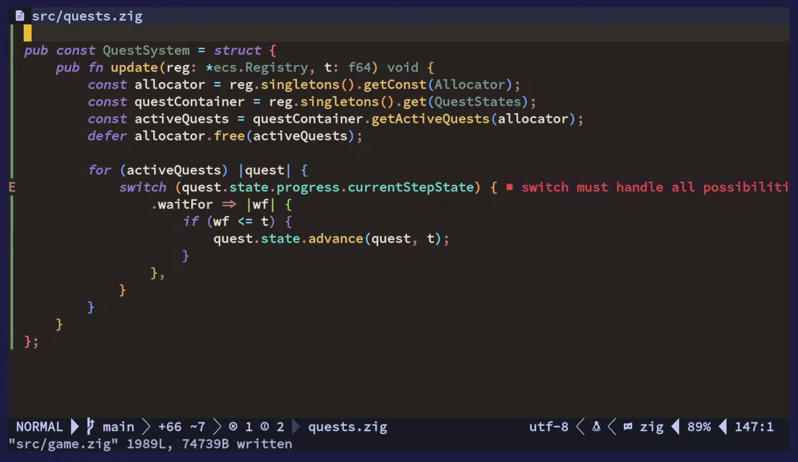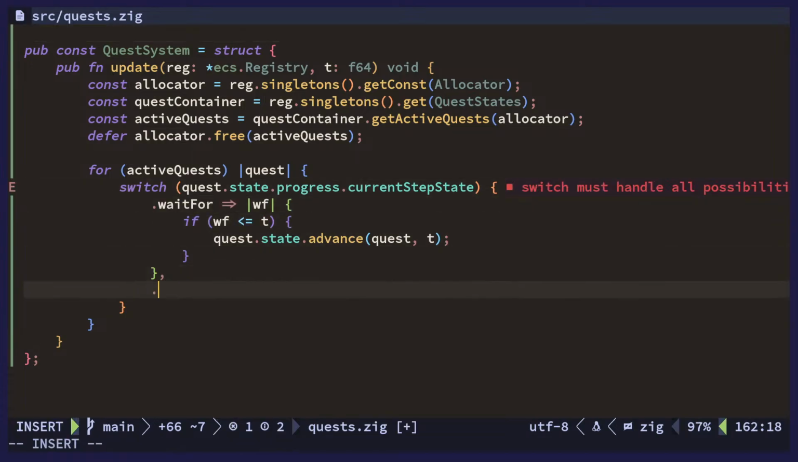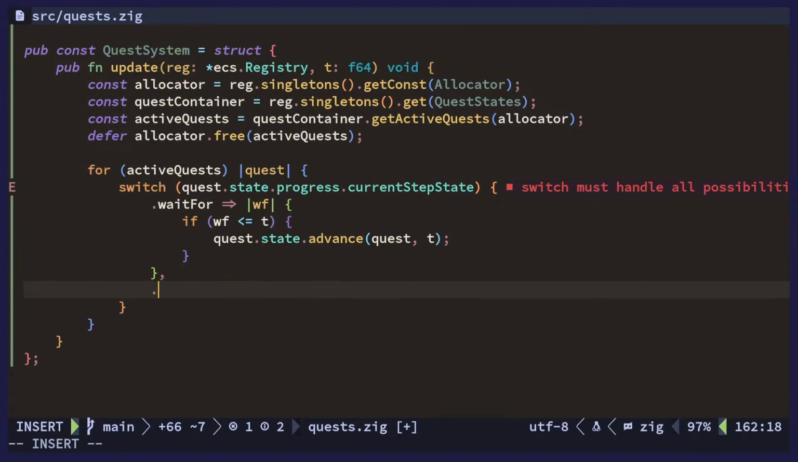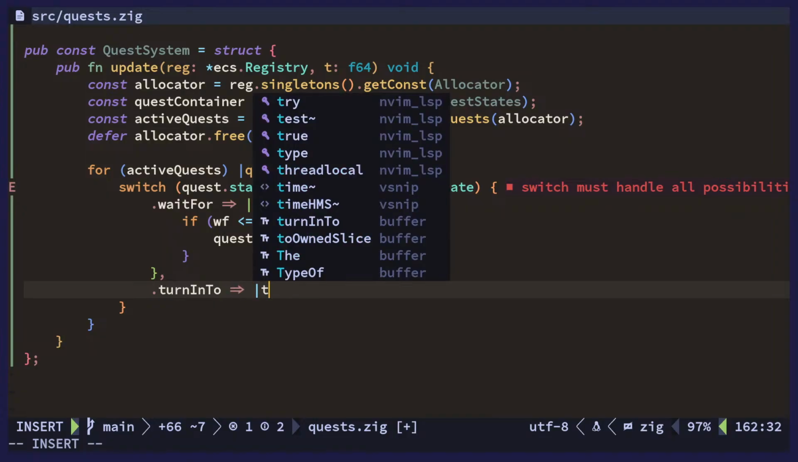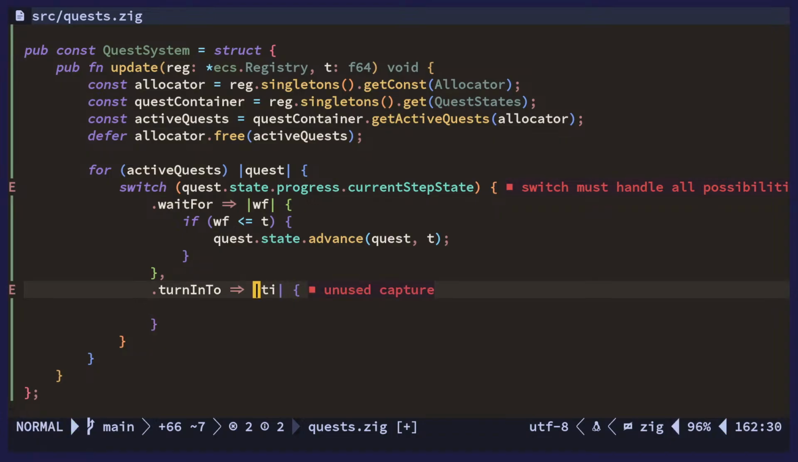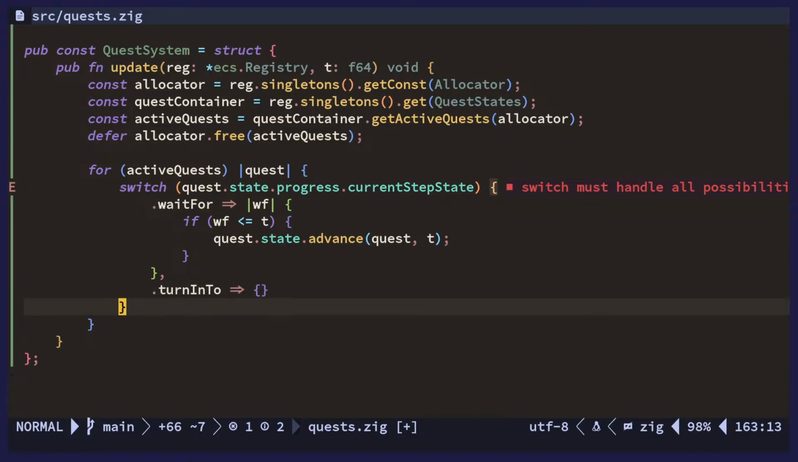Now it should complain. Yeah. Okay, so now we also should have turn into, and well, if we do this, we don't really do anything because it's not. This is basically only gonna check for timers.